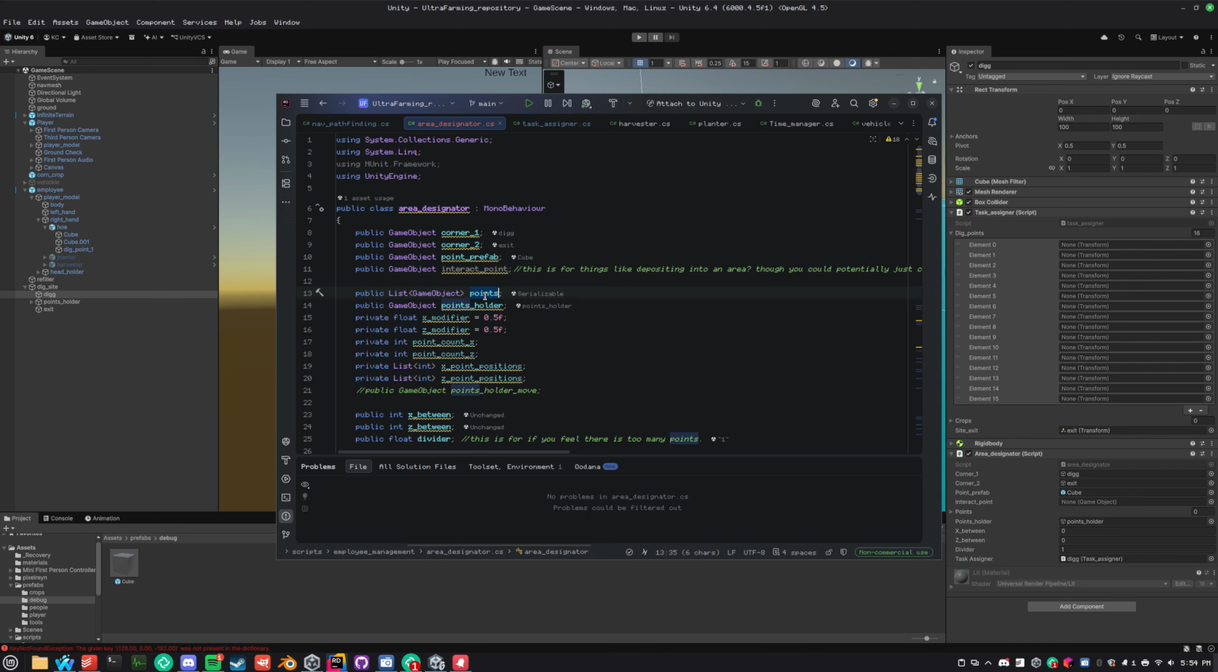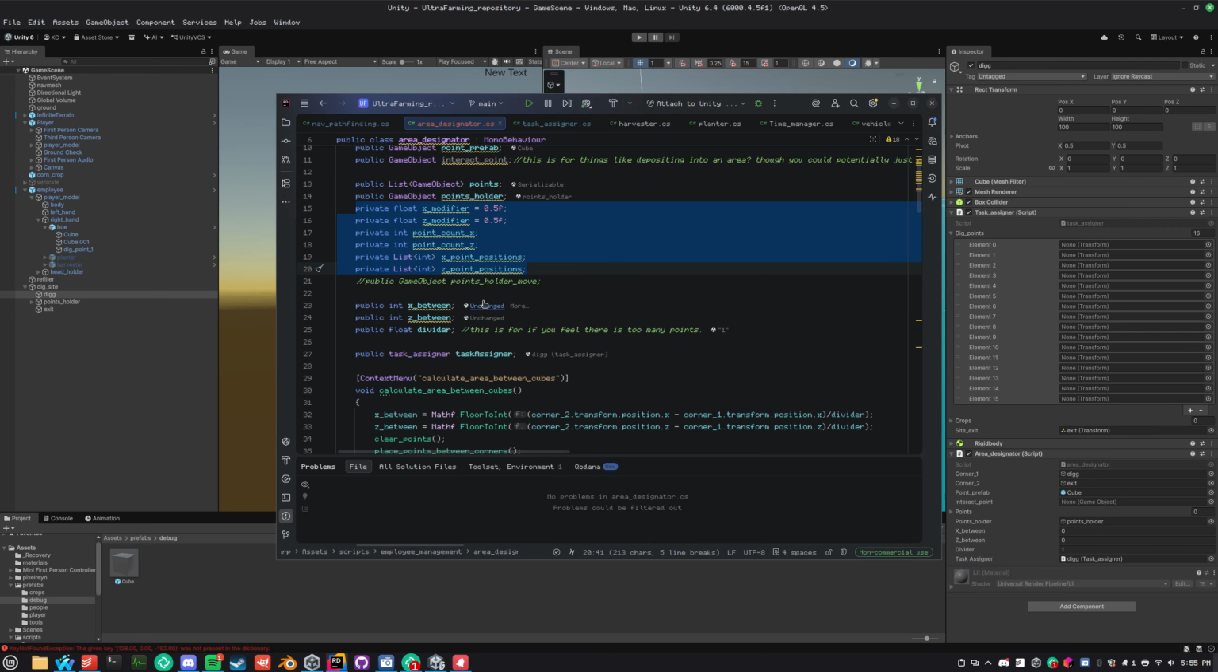This is a list of all the points. This is the points holder, which was that sphere. This stuff is to adjust the position of the points to make it all nice looking. This is the x distance between corner 1 and corner 2, and this is the z distance. This is the divider, so if you think there's too many points, if you don't want it digging like 100 points when it doesn't need to, and it can instead just dig like 25 or something, you increase the divider until you get your desired output.